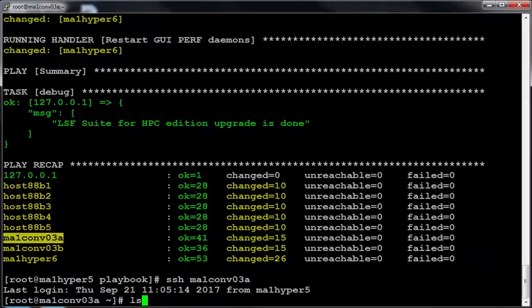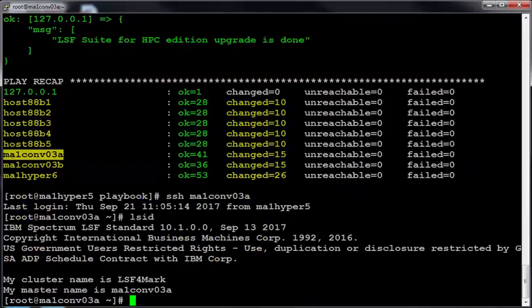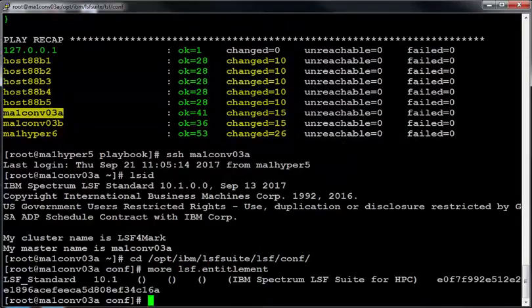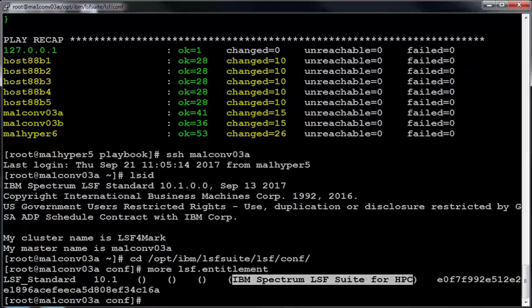So you should be able to run lsid to get the version. In my case, as I said, this is a pre-release, so it's not going to work for me. I have to do it the hard way. So we're going to /opt/ibm/lsfsuite/lsf/conf, and let's look at our entitlement file. And you can see, hey, we've been upgraded to IBM Spectrum LSF Suite for HPC.